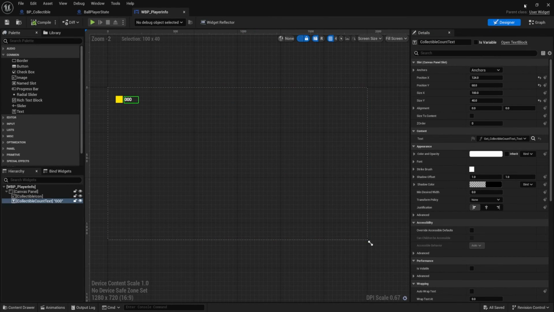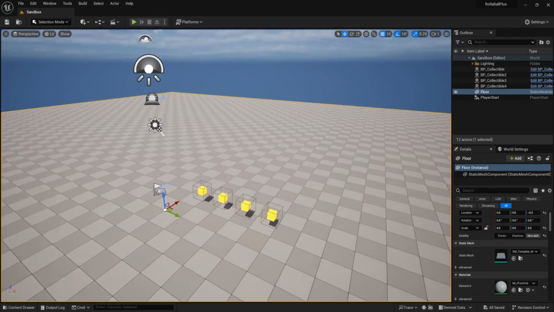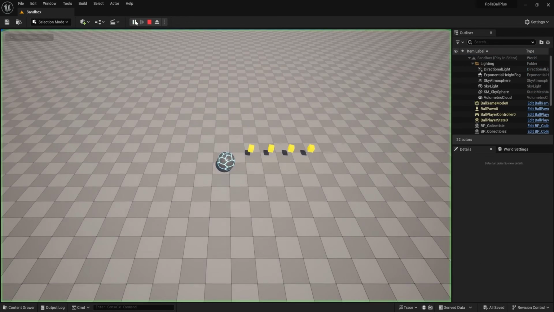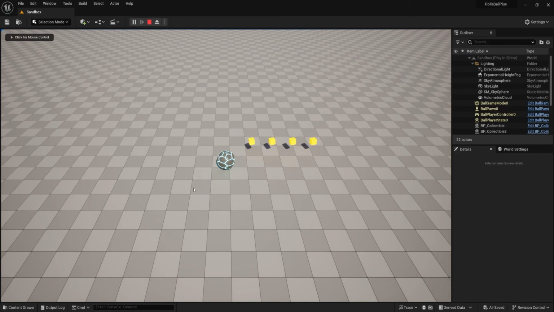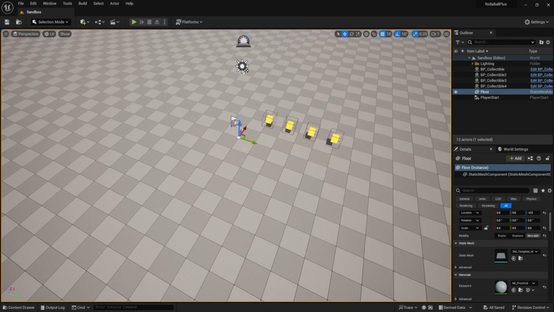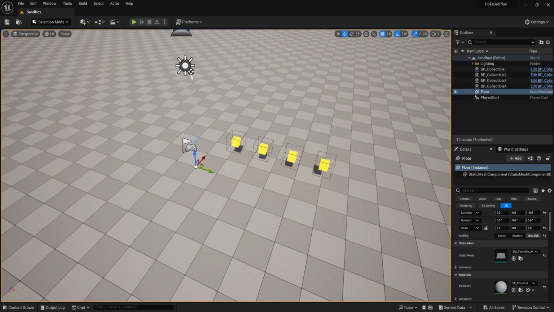We're very close. All we need to do now is assign it to the viewport, because if we hit play, it's not creating the widget because it doesn't know that it needs to. We could have all different kinds of widgets. So I'm going to hit escape. We need to create the widget at a certain point in time.